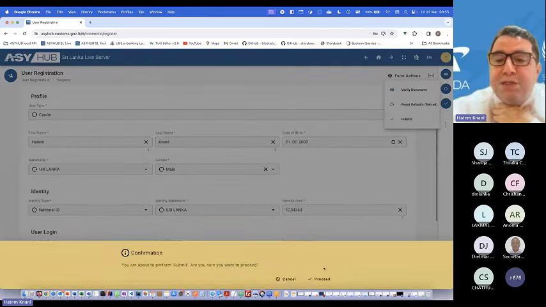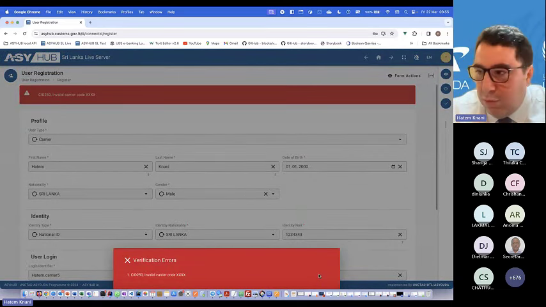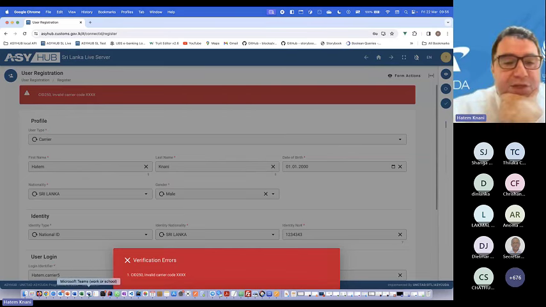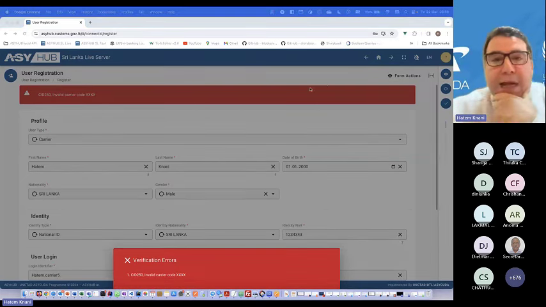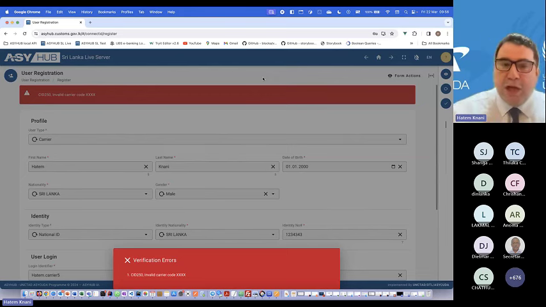I'm going to submit this and see. So I will get a list of errors, a list of validation and verification errors. And those errors, I need to fix them. So whenever you get this red card here, no panic, just read the error and try to fix it, as the system is helping you in order to achieve your registration.